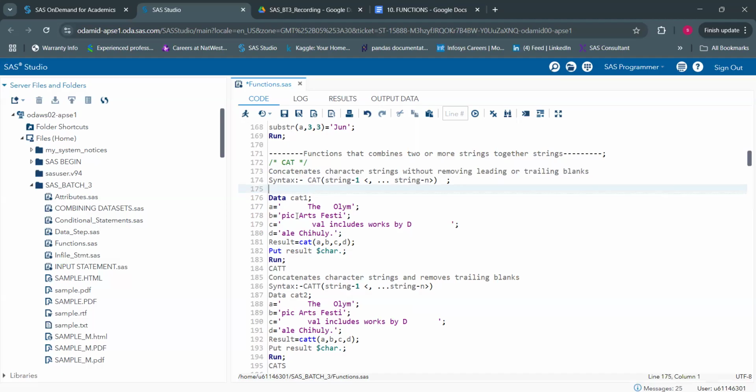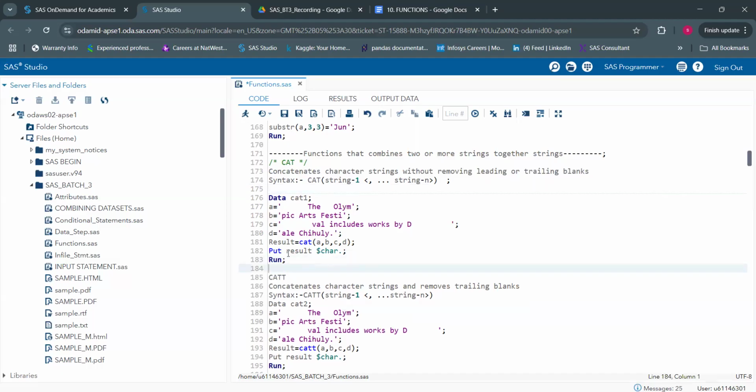The cat function: cat, string one, string two, and so on, up to n number of strings we can append. Let's go to the example. Here we have a few text strings, which we call A, B, C, D. We just make sure result equals cat(A, B, C, D), then put result, and dollar cat dot. What does put do here?